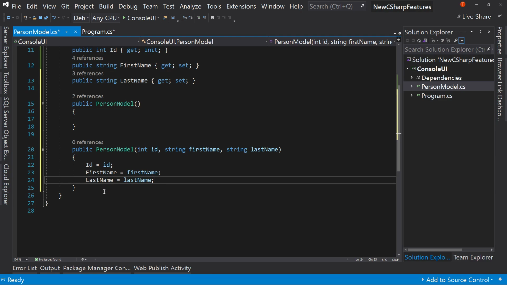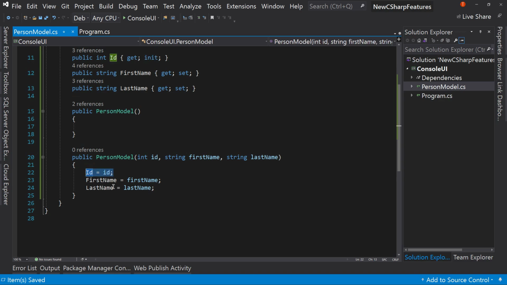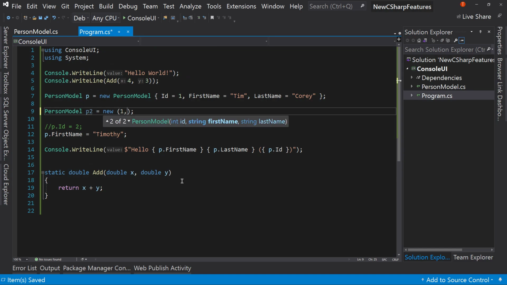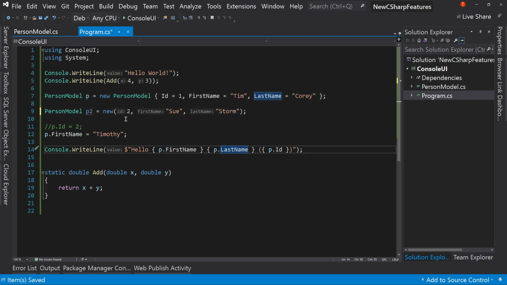That might be a typical constructor. And again, remember, I'm still using the init property, still cool with that because this is a constructor. But over here, I could even say, let's do two because we already have one, Sue and Storm. Notice with my tags now, it says, oh, the ID is 2, the first name is Sue, and the last name is Storm. So it knows how to read this line, and this line doesn't have to say new person model because we said person model already. So that's just a shortening of that declaration.